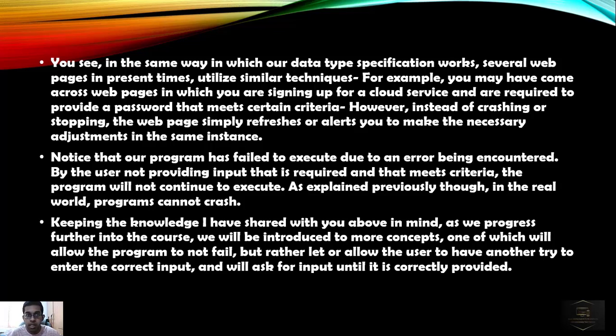the same instance. Notice that our program has failed to execute due to an error being encountered. By the user not providing input that is required and that meets criteria, the program will not continue to execute. As explained previously though, in the real world, programs cannot crash.